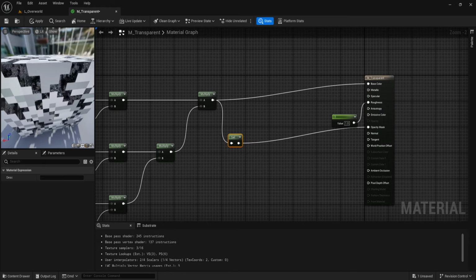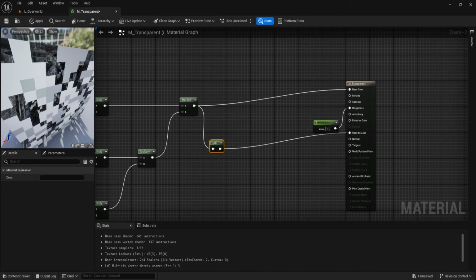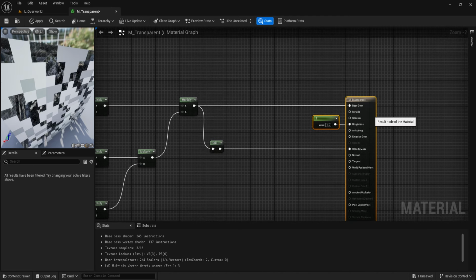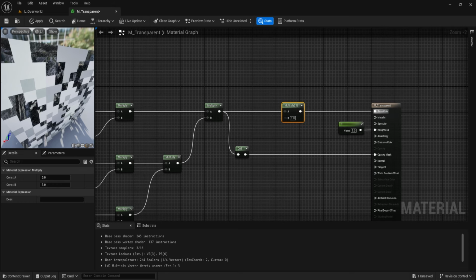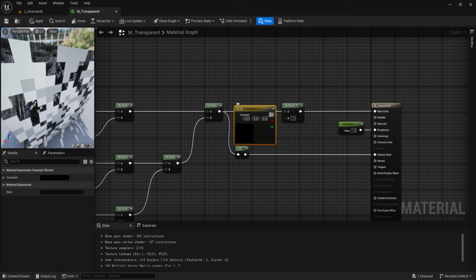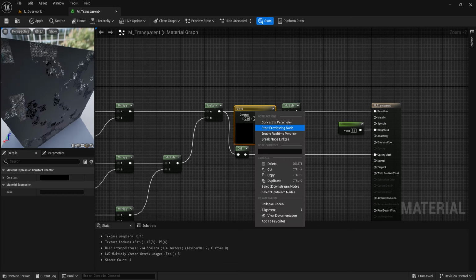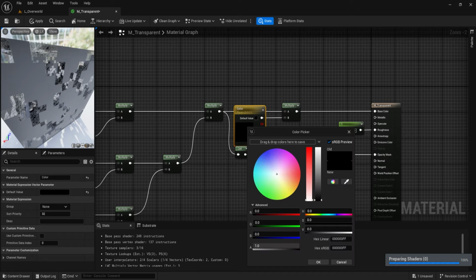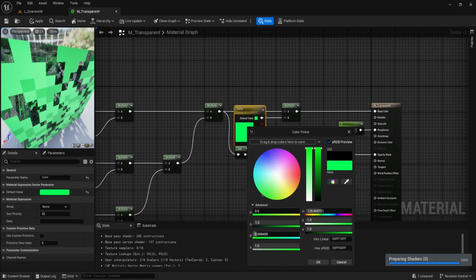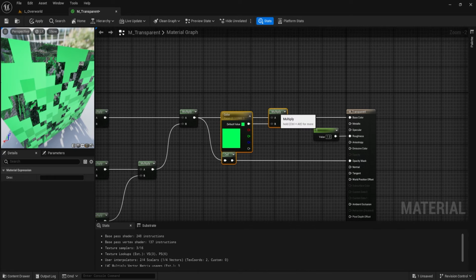Now we get our mask properly done, but we still have a problem with the color. To fix the color, we want to multiply this here. And we want to hold down 3 and click to get a color. We'll convert this to a parameter, which will be our color. And by default, we'll also leave it in green just so we can see. Now, I'm not sure why we have an issue here.